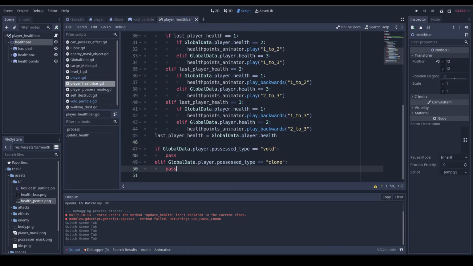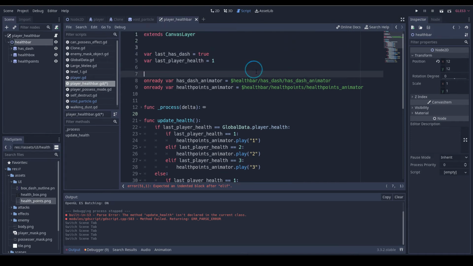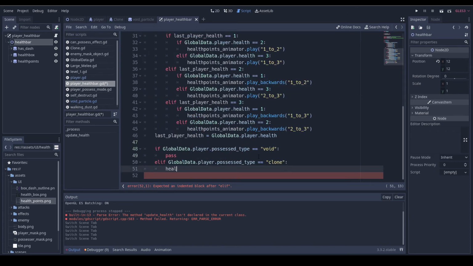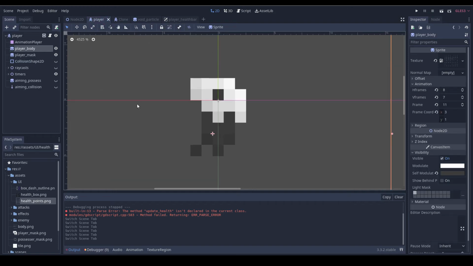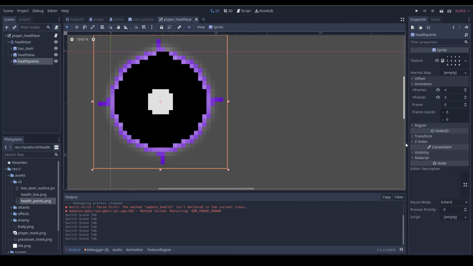into our player health bar, and we'll do, let me make another onReady variable. onReady bar health points is equal to money health points. Okay, so in health points, then we can do control V, self modulate is equal to the red color. And I don't want to make it the same color as the player for the void because it's a little dark. Maybe I'll just see how it looks though actually. But yeah, we might need to make it a bit lighter.